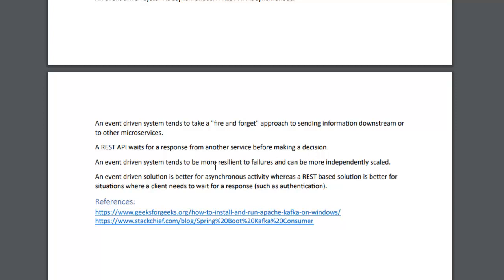Okay, event driven systems tend to be more resilient to failure and can be scaled more independently. As I showed in the practical demo, when my server is down, it does not impact our services. Every service works independently. So we can say that in the end, an event driven solution is better for asynchronous activity, whereas a REST based solution is better for situations where the client needs to wait for a response, such as authentication.